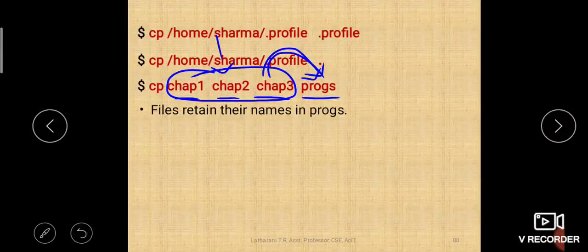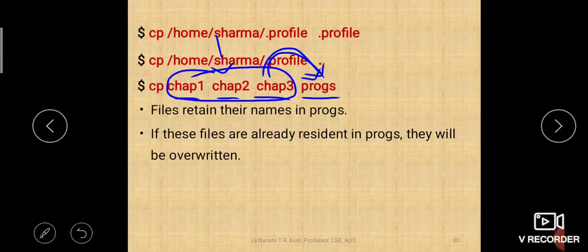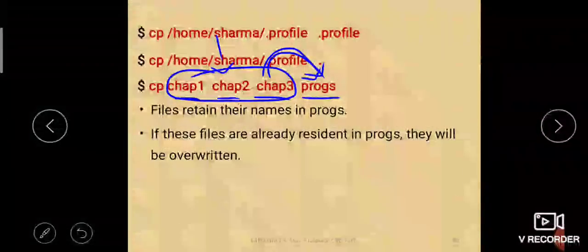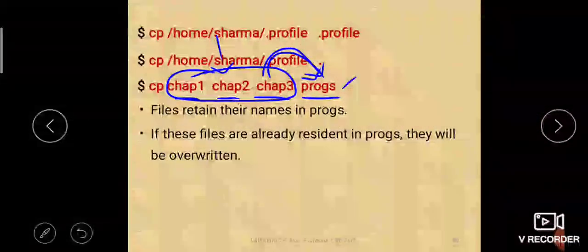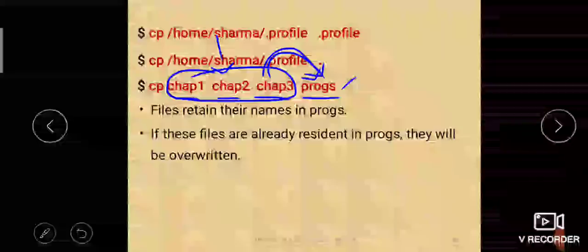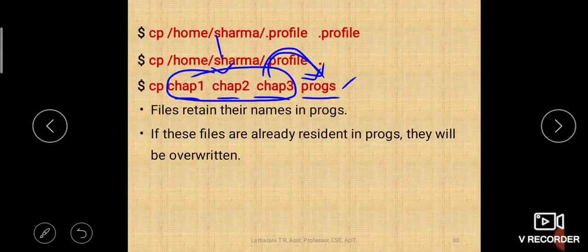Okay, and they will have the same names. If these files are already resident in programs, then what happens? If there are files with the names chapter 1, chapter 2, chapter 3 in the directory programs, then what happens? They will be overwritten. So you should be careful.